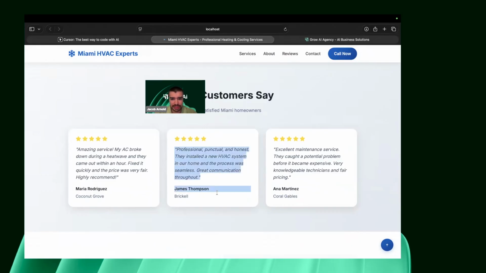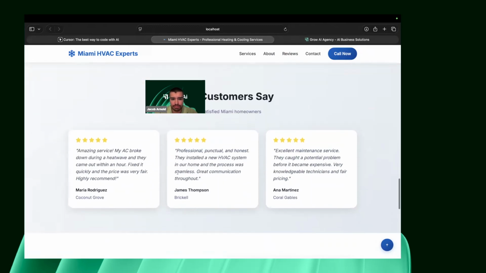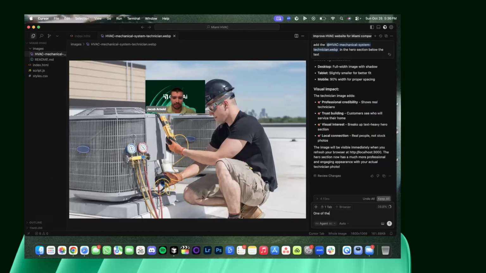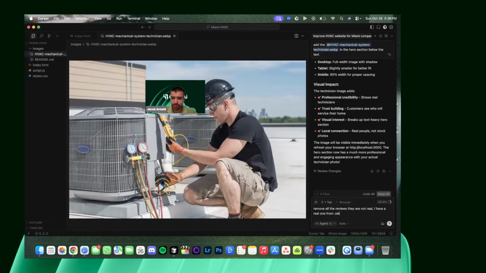So this is very generic. This is just random. They put random names in, where they're from, and then random things. So we're going to get rid of all of the reviews and just use one. First you say, remove all the reviews. They are not real. I have a real one from Jake Arnold. You would go on to maybe their Trustpilot or their Google reviews, or for a restaurant, you go into their Yelp.